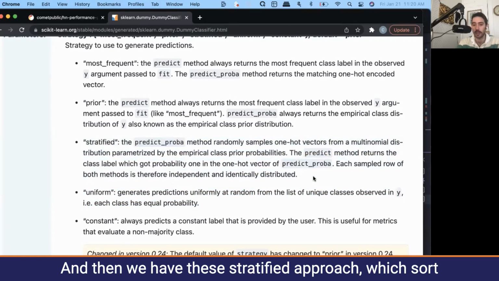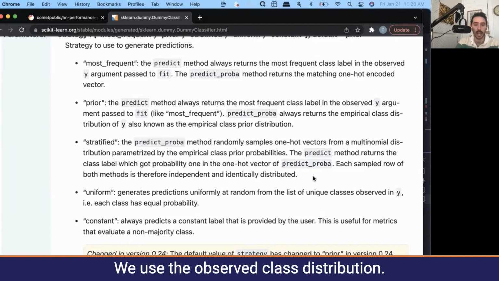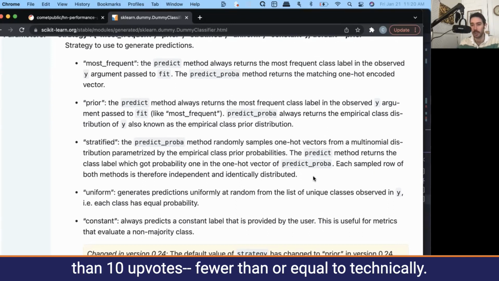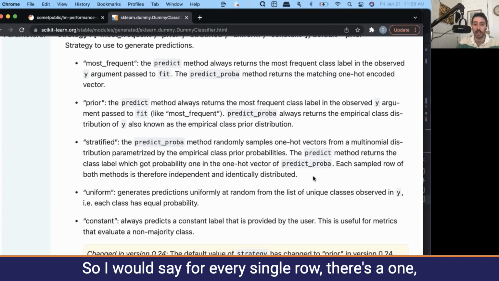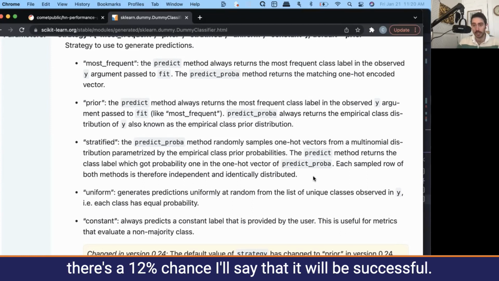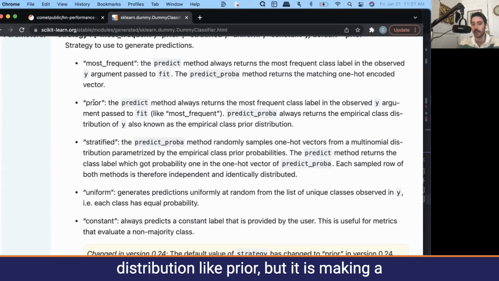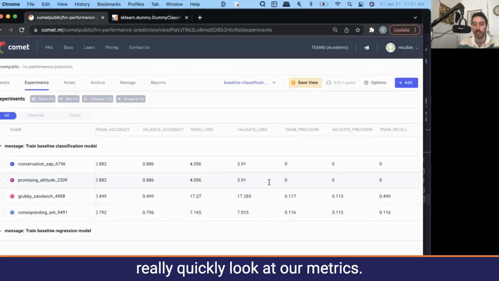And then we have the stratified approach, which sort of combines ideas from the previous 2 approaches. We use the observed class distribution. We see that 88-ish% of posts have fewer than 10 upvotes, fewer than or equal to technically. And then we use those frequencies as probabilities when we sample new rows. So I would say for every single row, there's a 12% chance I'll say that it will be successful. So this is making use of the observed class distribution like prior, but it is making a random prediction each time like uniform. So with all that being said, we can really quickly look at our metrics.